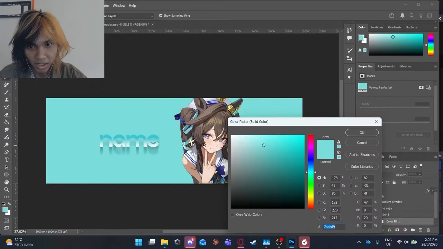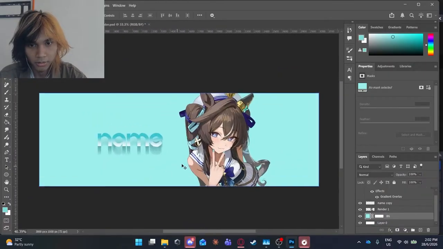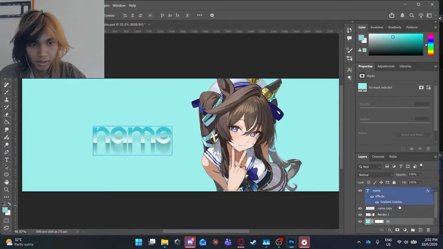Preferably not to clash with the name, which is, I think this is okay. Yeah, somewhere like this is okay. Solid color, I'm just going to rename this to BG, as in background.